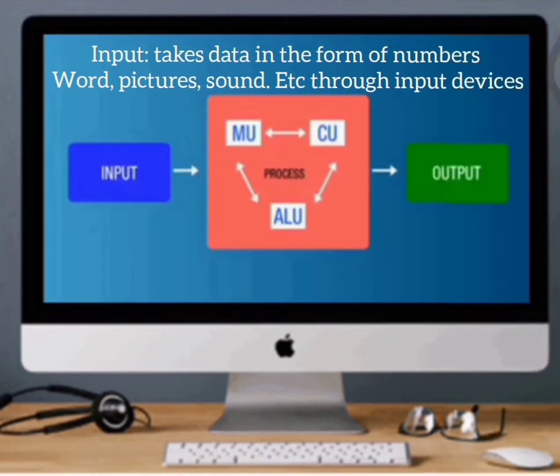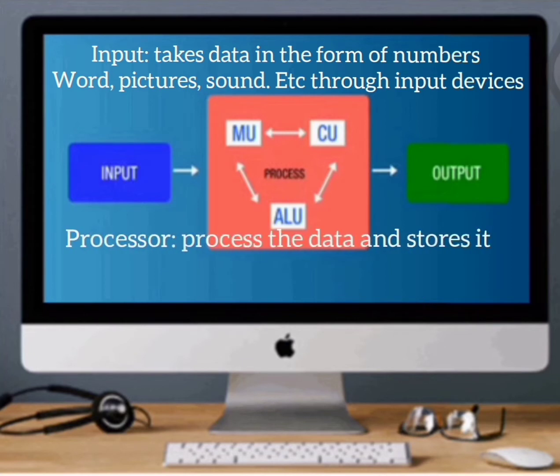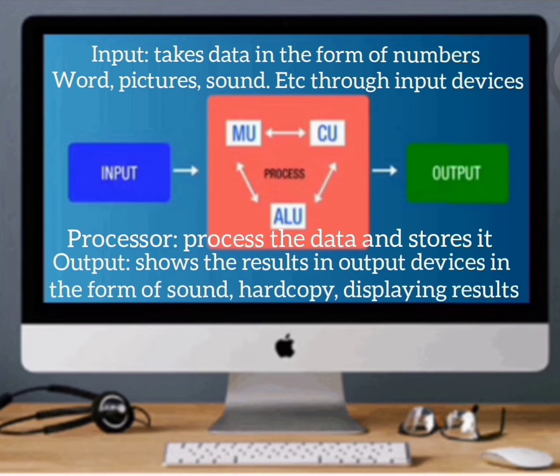Process of the CPU. It takes data in the form of numbers, words, pictures, sound, etc. through input devices. The processor processes the input data and stores it. Then it sends results through output devices in the form of sound, hard copies, and displays the result, etc.